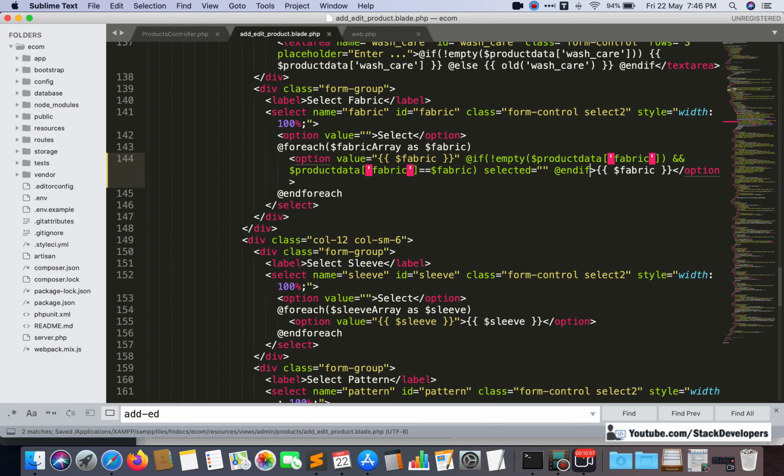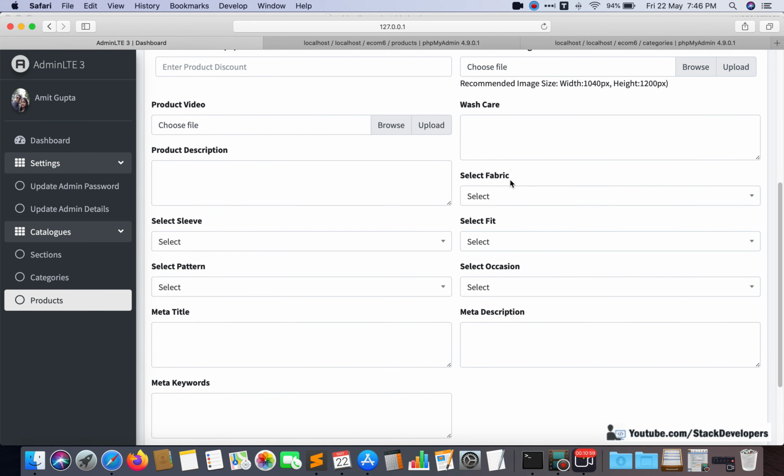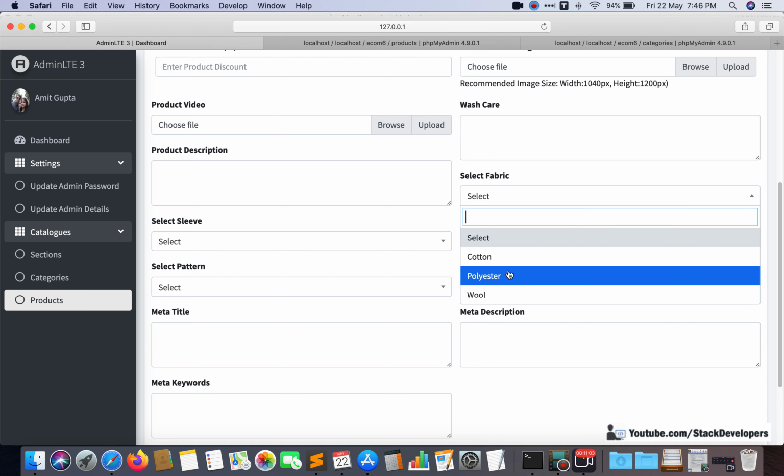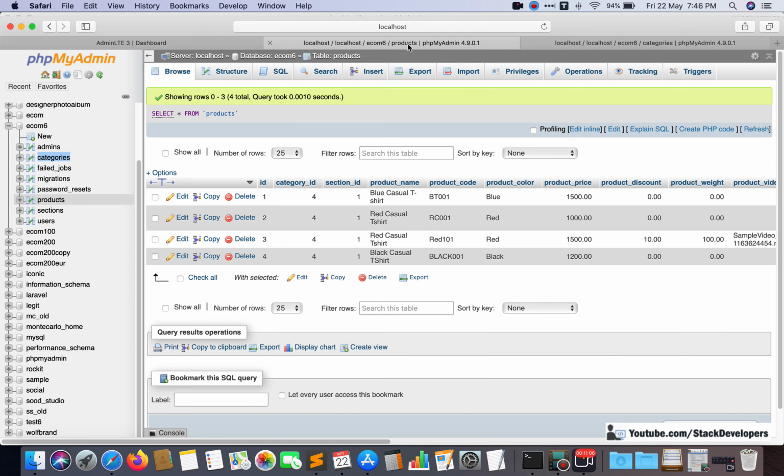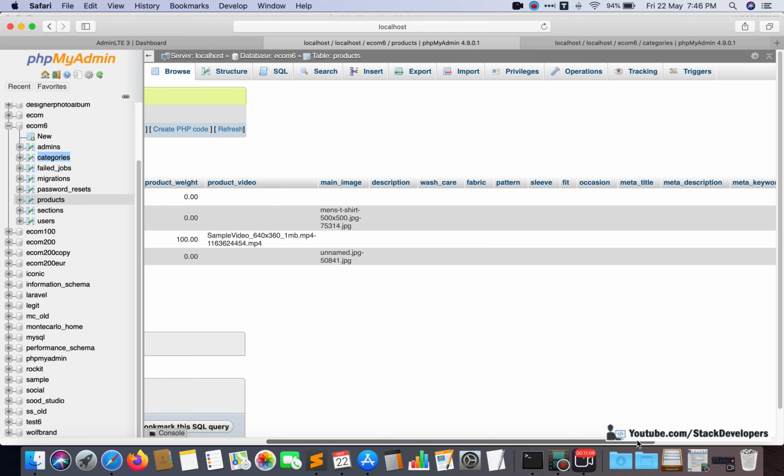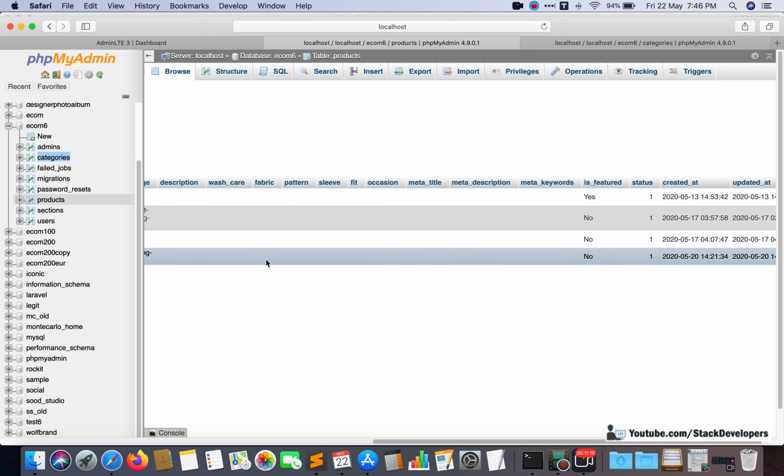So let's see, suppose there is cotton fabric or polyester fabric or wool fabric. I am going to add fabric for this one here. I am going to add cotton here just to test it. Okay, let's see.